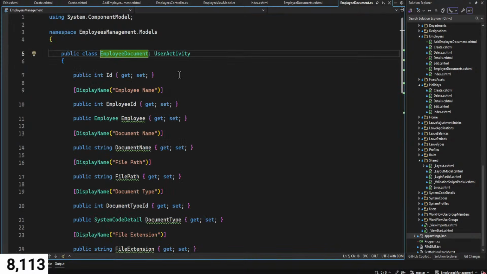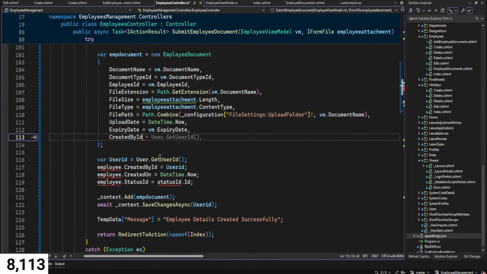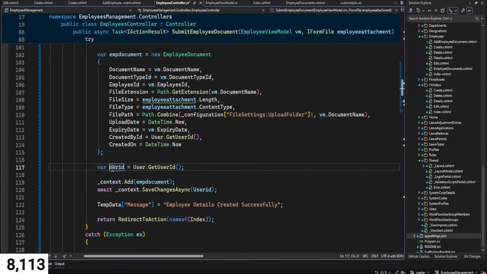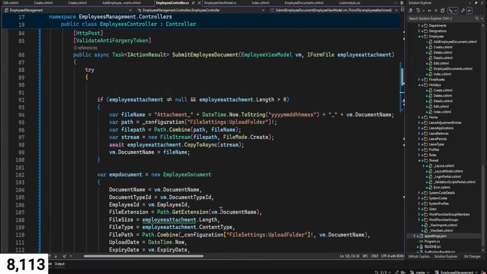Yes, we had the created by, created on. So you can do this. You can do here created by equals to that, created on equals to the timestamp. You don't need the status, and I need this user. So I can call this user. Then I can supply my user ID here. Then I'll say employee document attached successfully. Then it will redirect me to index.